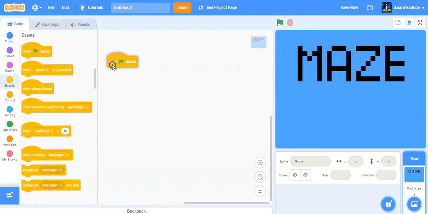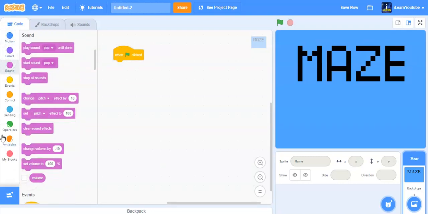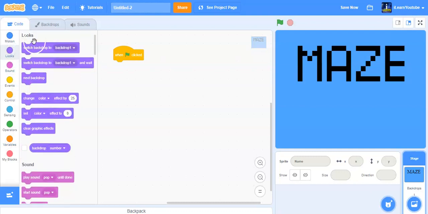So when we actually start the game, we want to switch to backdrop 1, which is this backdrop. We want to have this screen open every time we start the game. We want it to look like this every time. So when we start the game, it'll always stay like this. I'm pressing the green button. So when green flag clicked, it'll switch to backdrop 1, which is this backdrop.